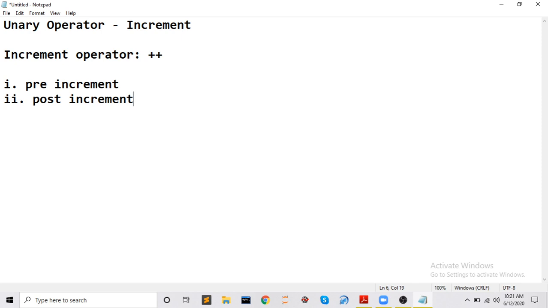As we have seen the basic differences between the different types of operators, what is the meaning of pre-increment? As we have seen, a unary operator will take only one operand as the input. So how can we write the pre-increment? Suppose something is written like this, then it will be called pre-increment, and suppose something is written like this, then it will be called post-increment. So we will break it down line by line.